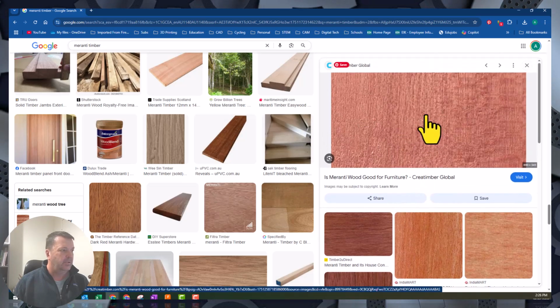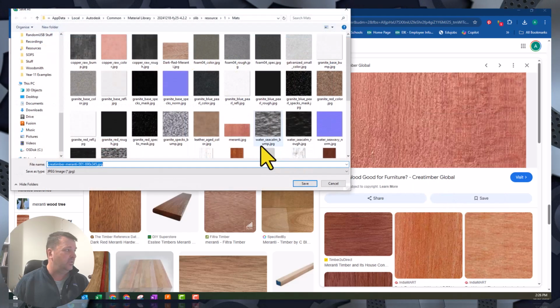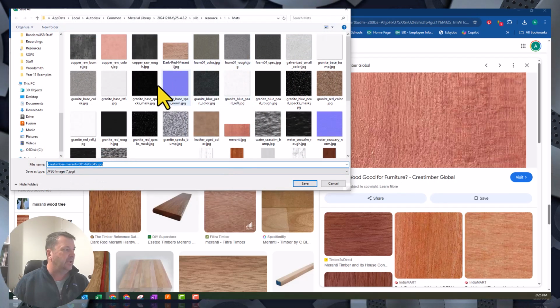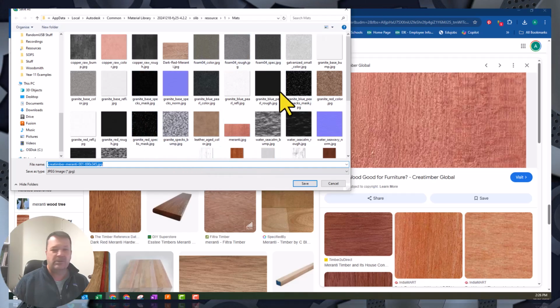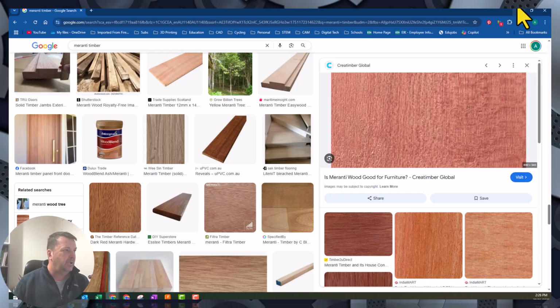It'll all be good, and you need to basically right click, go Save image as, make sure it's a JPEG if you can, and then save that into the same folder as where you found all the other pictures that you have had. So you're going to save it into that folder.